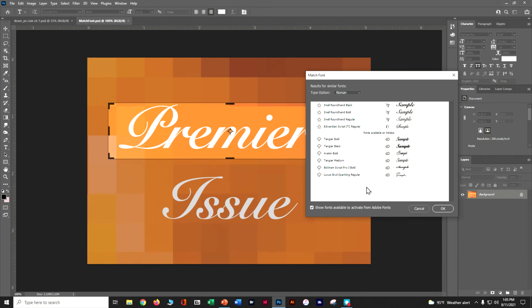And so it makes it a lot easier for you if you're trying to create or recreate something and you don't have any idea where they started. So that's one of the nice typography additions they have in this version of Photoshop.